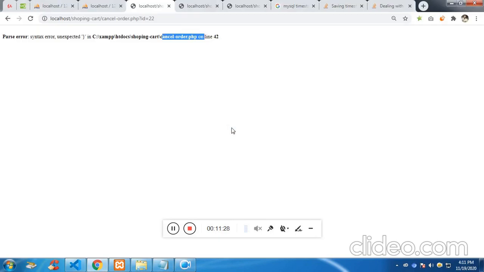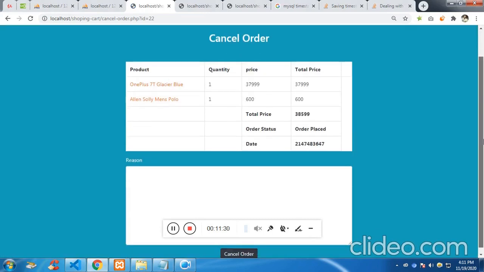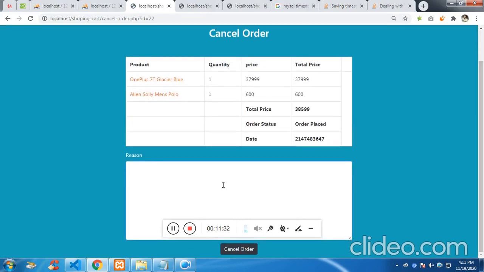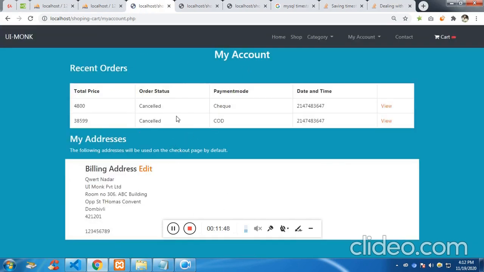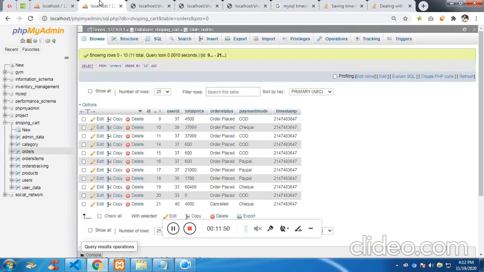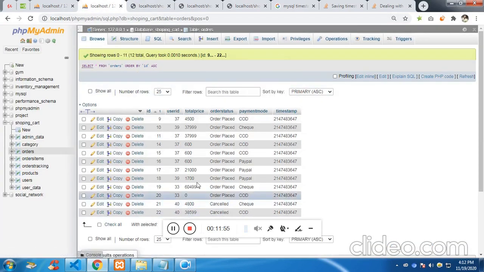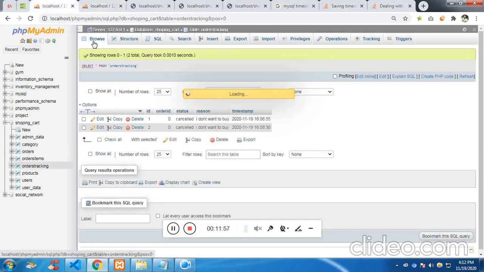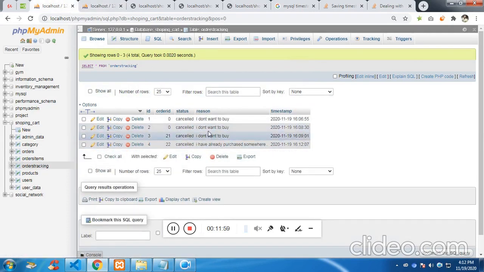Semicolon. Refresh. And now it is asking for redirection. Click on cancel order. It should redirect to my account, and it should say cancel. And let's see. Cancelled, and the data, the message is also inserted.